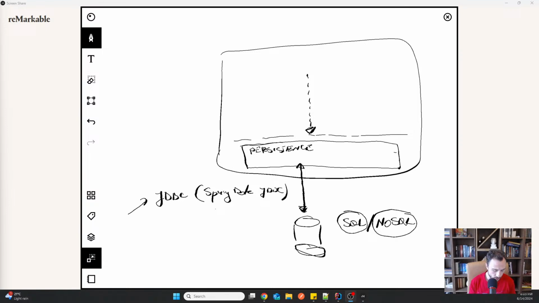And then of course the other opportunity is using something like an ORM framework, and here we have the JPA implementations, for example Hibernate, as being in the Java ecosystem some of the most encountered frameworks.